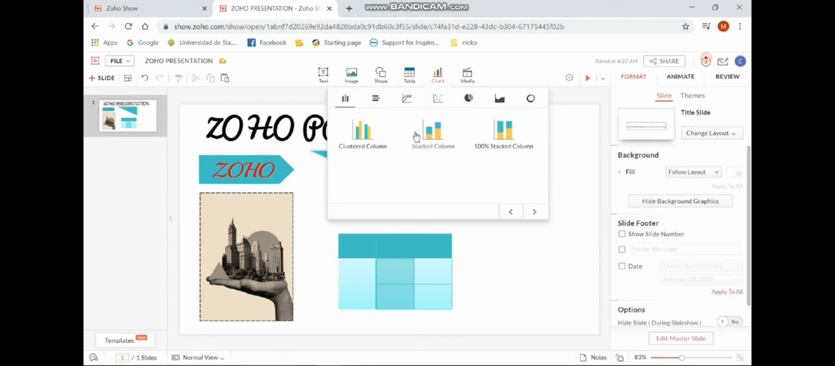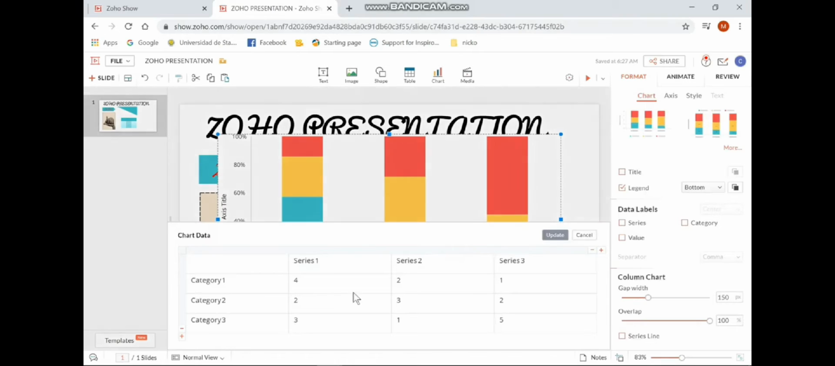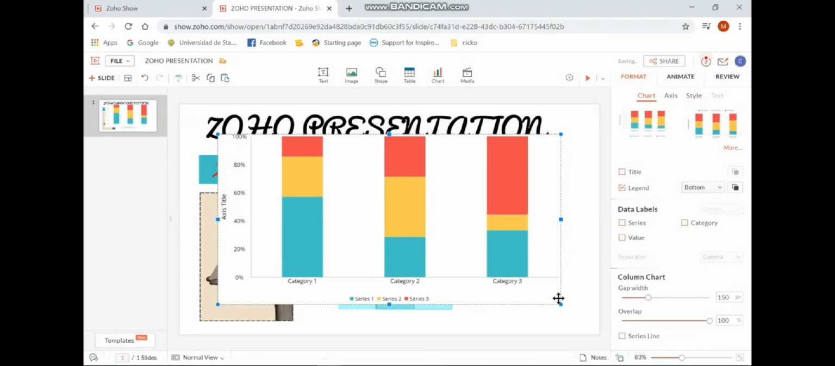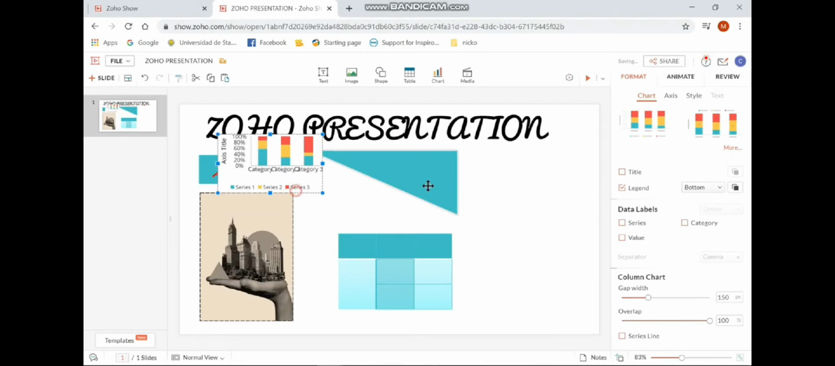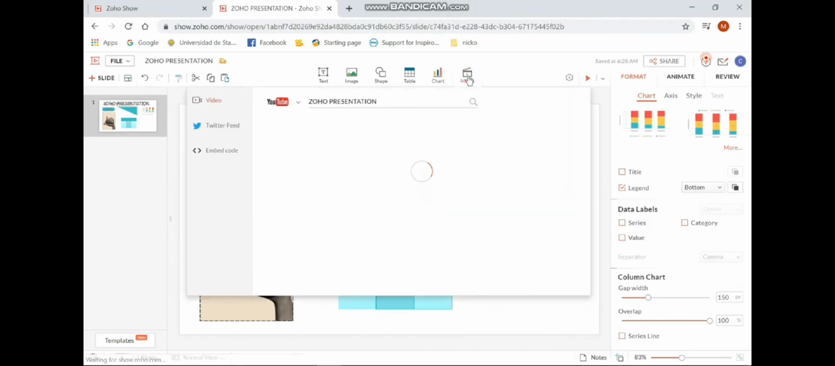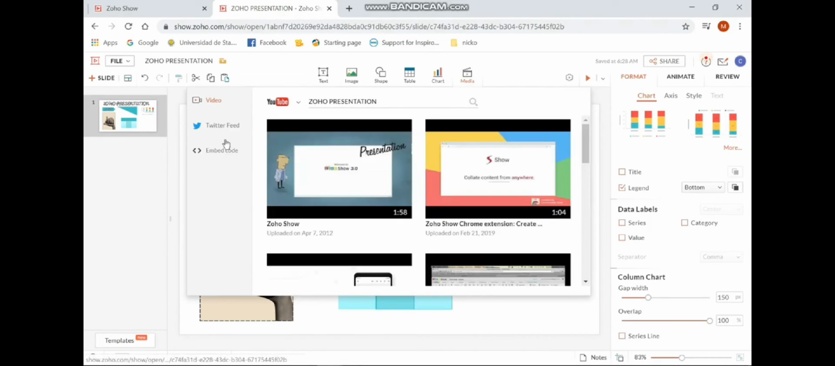Next is for your chart. So you can choose on what type of chart you want for your presentation. And then after choosing, a table will be available below for you to input your data. You can also adjust the color of the charts on the right side of the website.